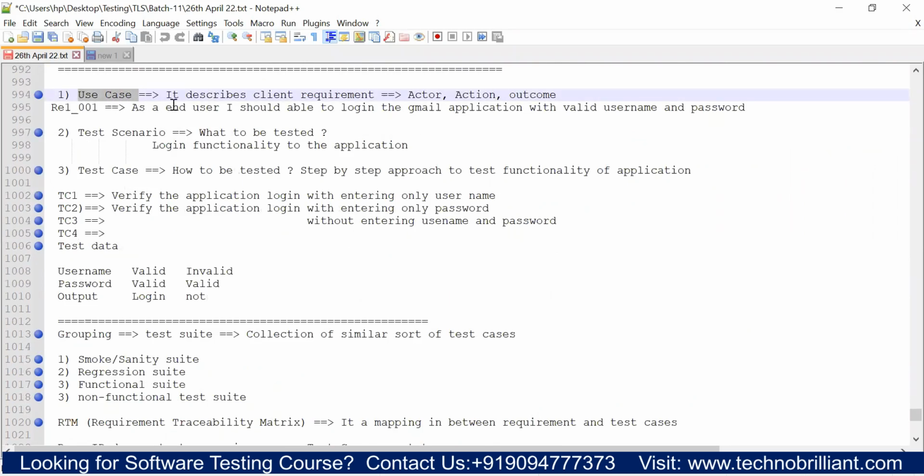So what is a use case? It describes the client requirement and it has three parameters: your actor, that is the end user; action, the steps to perform a particular action; and outcome, the final outcome.